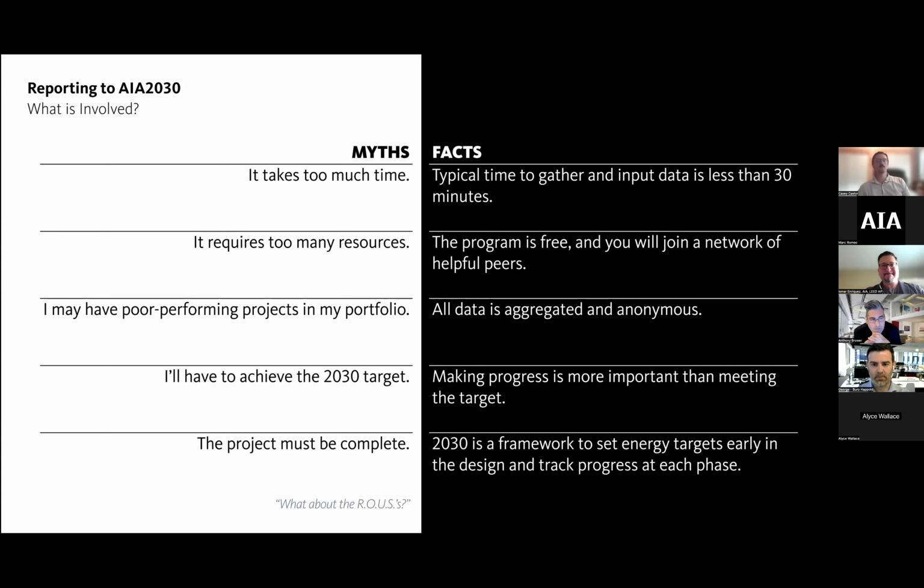So just in closing, we've heard that it takes too much time. I've been running all of the AIA 2030 submissions for Gensler for the last decade or more. Typical time to input data is less than 30 minutes. It doesn't require a lot of resources. The program is actually free. There's a lot of helpful resources in the online tool.